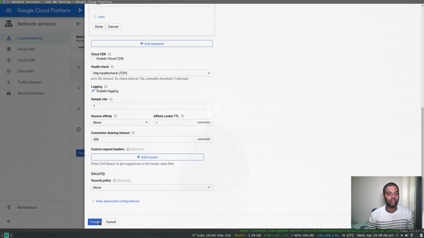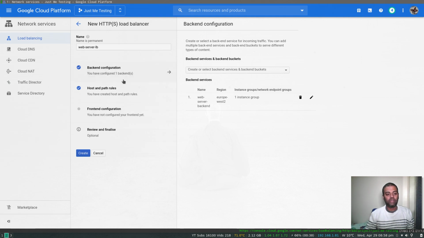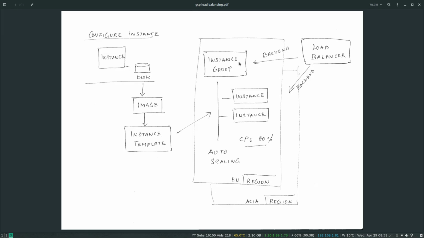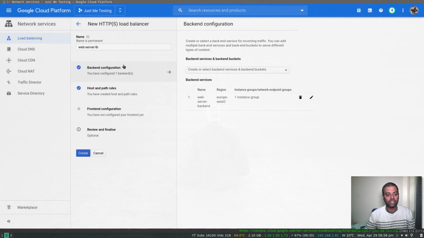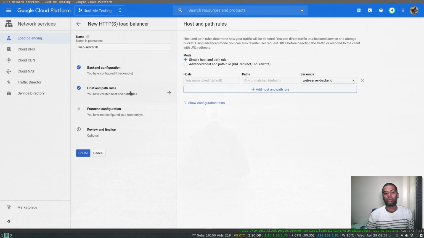Alright, so I'm going to click create. What we've done is we've created the backend configuration. We've hooked our load balancer to the instance group via this backend service. Host and path rule: I'm going to keep it simple, but if you want, you can add advanced host and path rules.